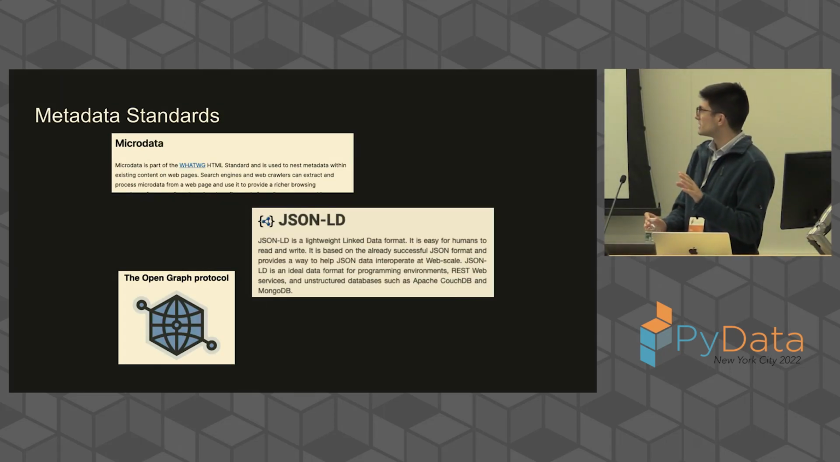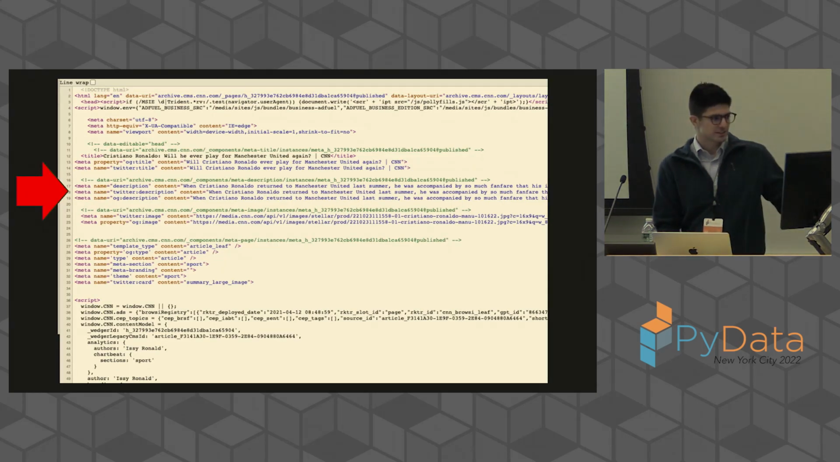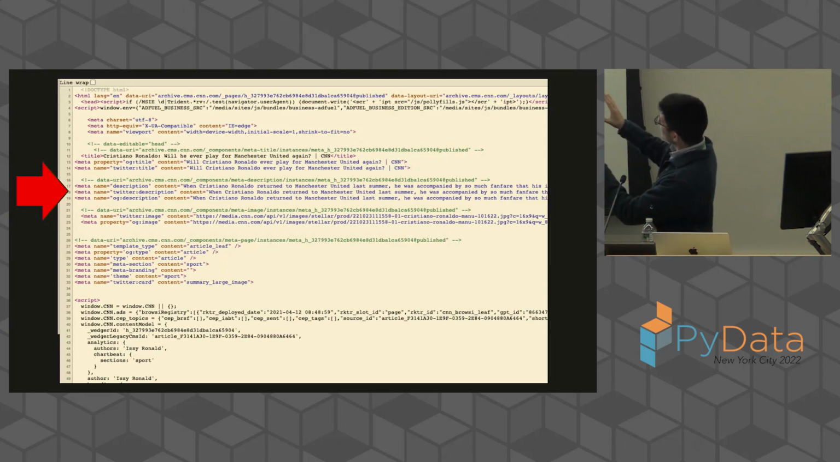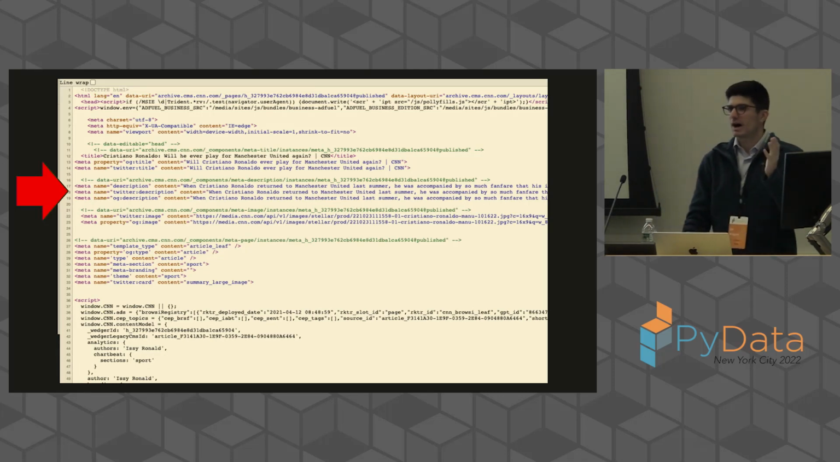There are 3 different standards that are widely used. There's microdata, which is an HTML standard, Open Graph, which Facebook uses to get some idea of what's going on in the article, and JSON-LD. If we go back to this example, if you squint a little bit, I wasn't sure how big the projector would be when I made this slide, you can see the meta names. Some of them start with OG. So it says OG title, and that's the title of the article. OG description, and it includes a description about the article. OG image, and it has a link to the headline image in the article. And some of them might include the full body text as a metadata element in the article.